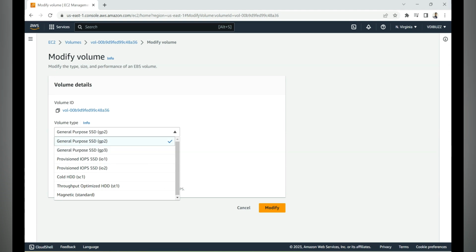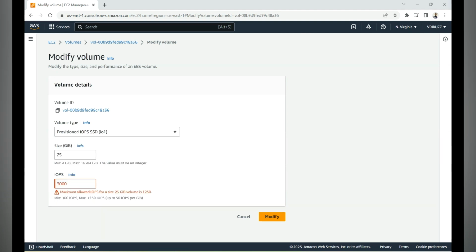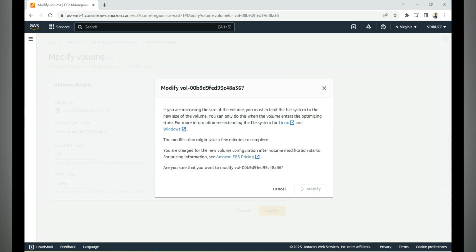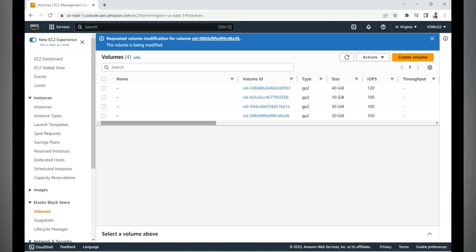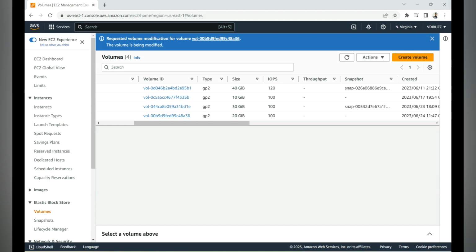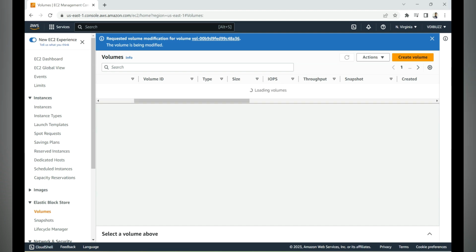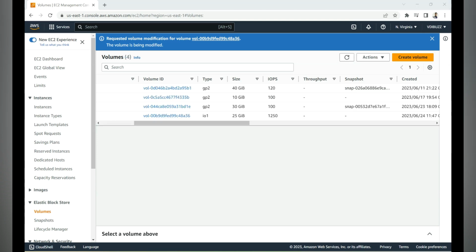Similarly, if you wanted to convert from GP2 to IO, that is also possible. However, it comes with an IOPS limit, so you need to change the IOPS limit to 1250. If you choose the Provisioned IOPS SSD or IO category, you can click on modify. Click on modify once again. Now what we have done is we increased our volume size to 25 GB, and then we changed the SKU from GP2 to GP3. As you can see, now it is changed.